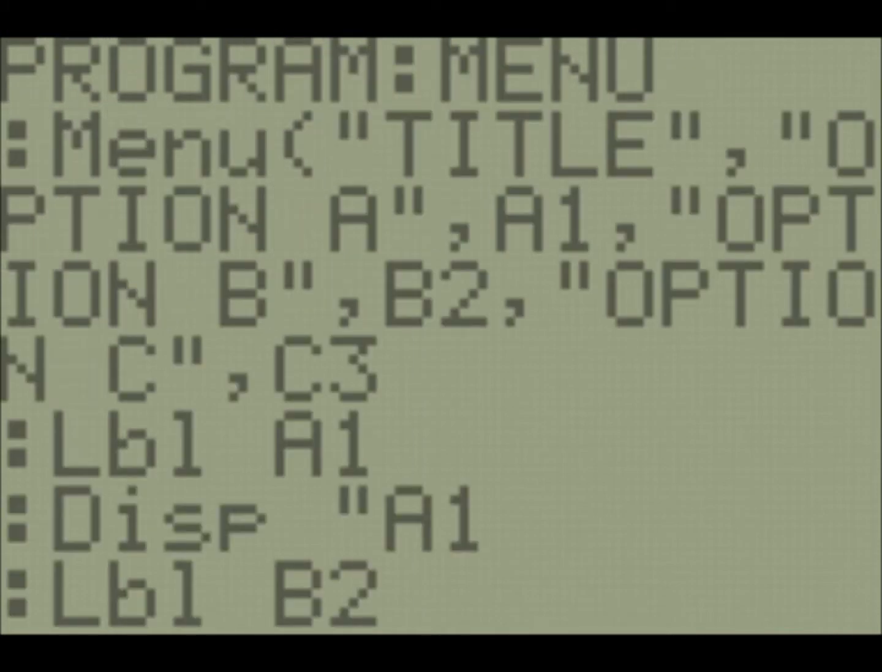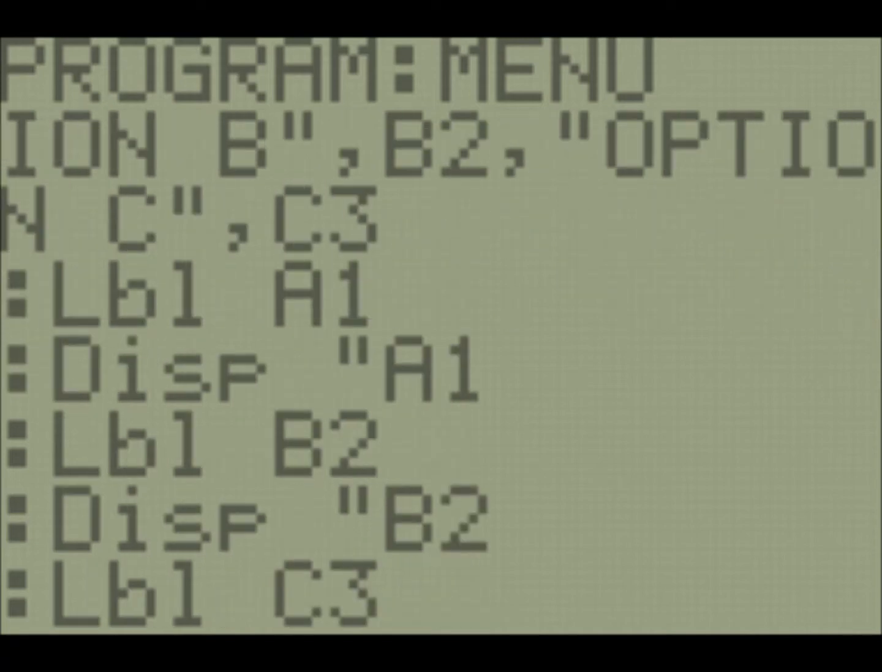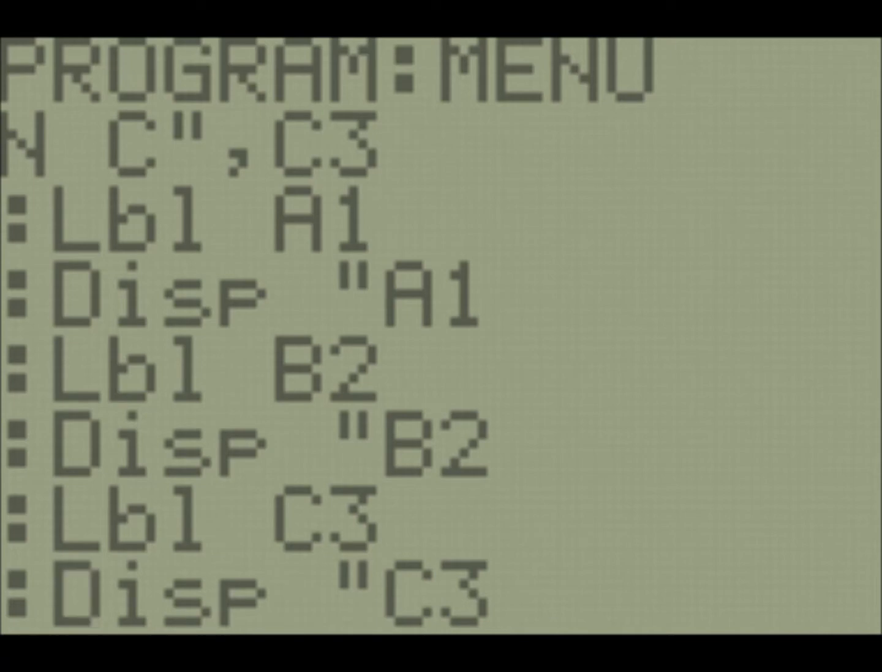And so here we are. When we select option A1, it's going to jump to this label A1 and display A1. That's a lot of A1s. It's going to display A1, and then it's going to keep on executing the program. So it's going to read this label B2 statement, and it's not going to do anything. And then it's going to display B2. So it's going to keep going through the code, even though you might only want it to have displayed A1 when we select A1 and not have displayed B2 and C3. It's still displaying them because after it displays A1, it just keeps going.